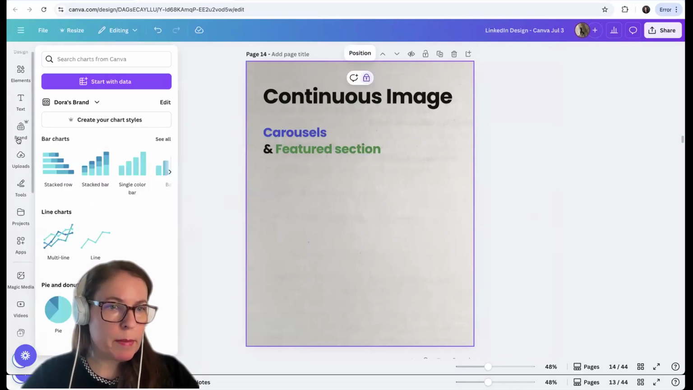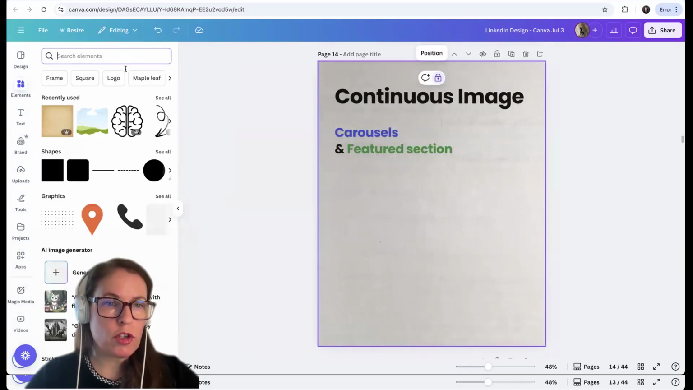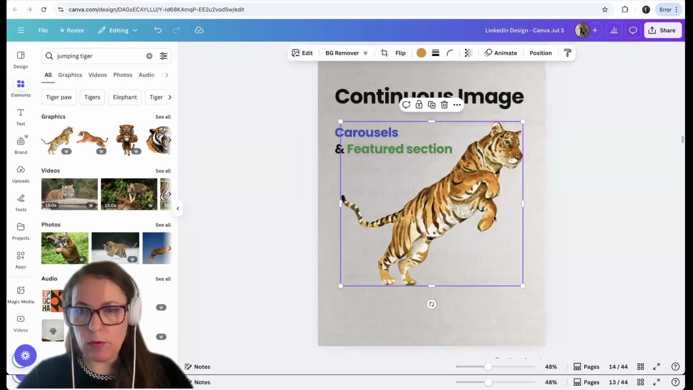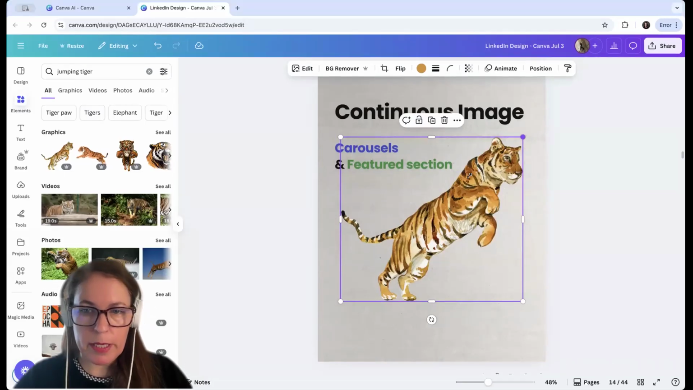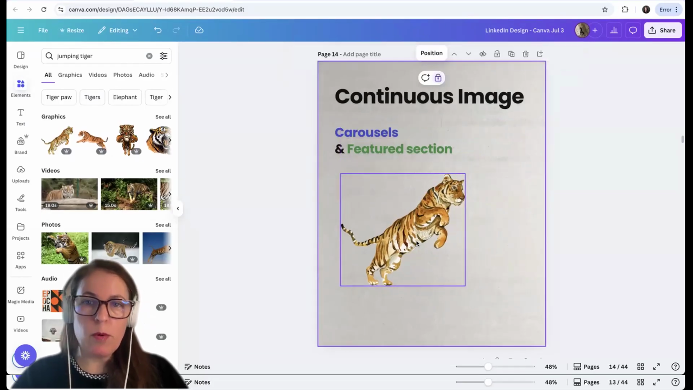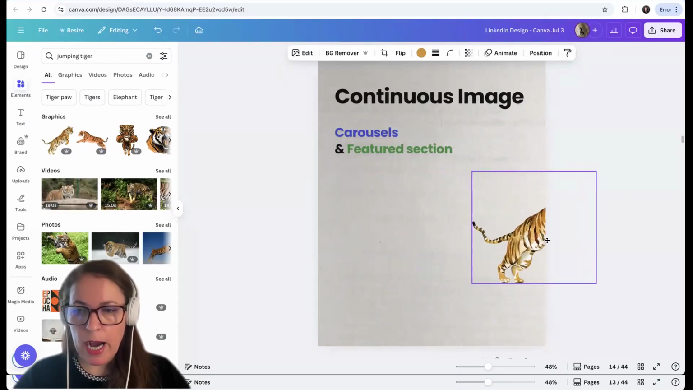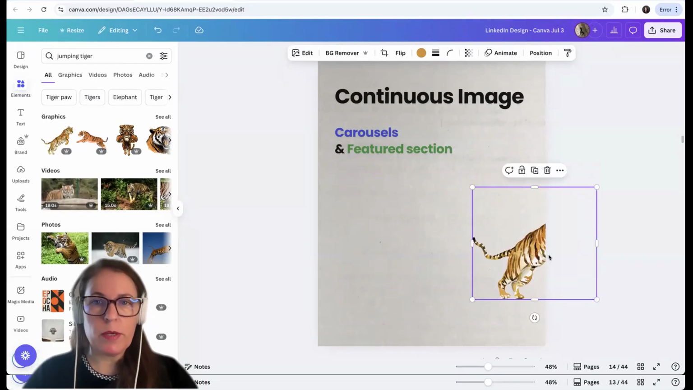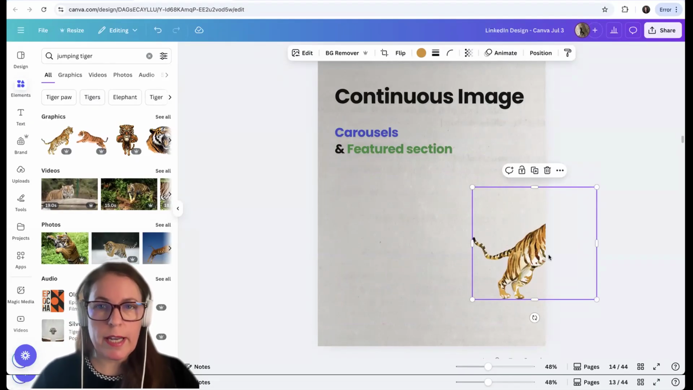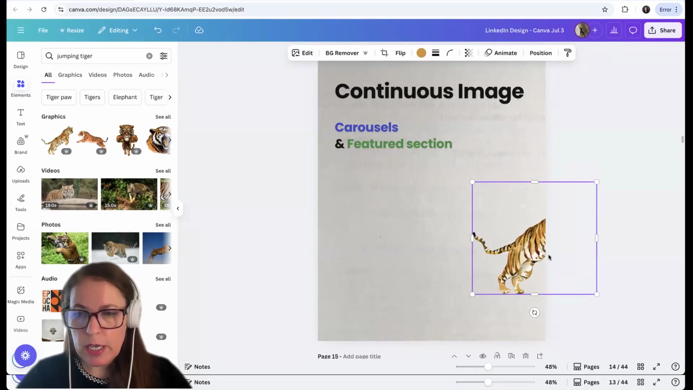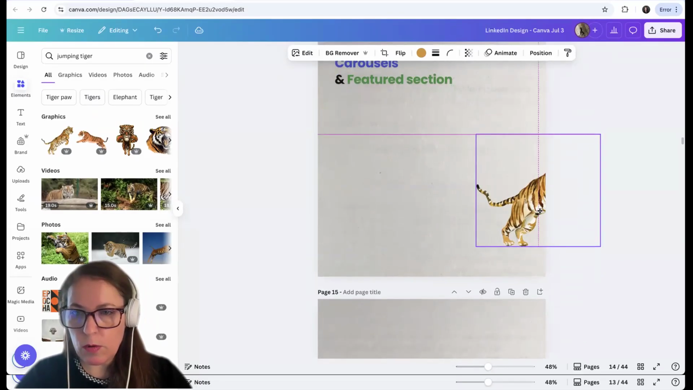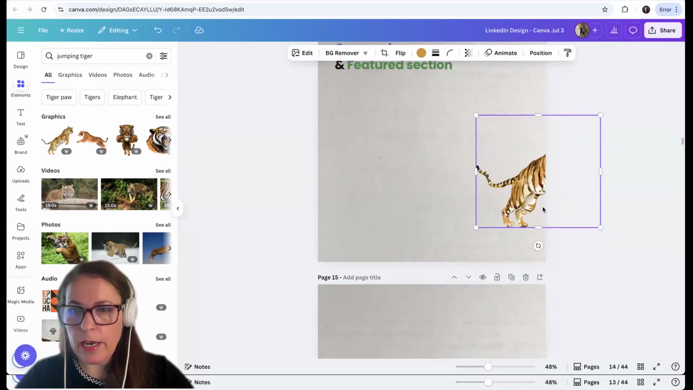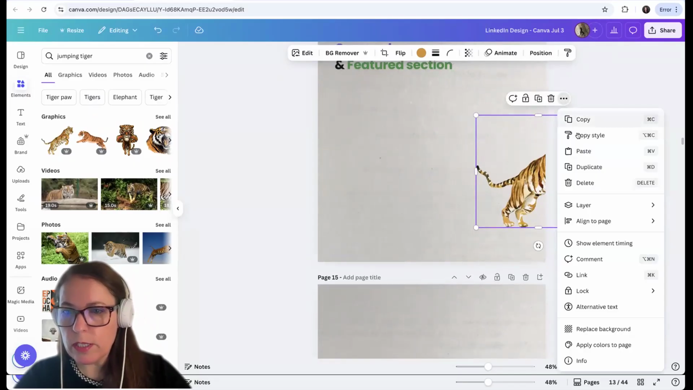So I will go to elements, and I will search for a jumping tiger. And I'm just going to click on this one. Of course, it does not have to be an animal. It could even be a person or any kind of image. And what it does in the carousel is when we only see half of it or a certain part of it, it will really create that feeling that we have to swipe through to see what is on the next page because we just want to complete that image. So that's why lots of people would use this. So I'm just going to place it like this, maybe something like that. And in here, I am going to go to the three dots and I will do copy.